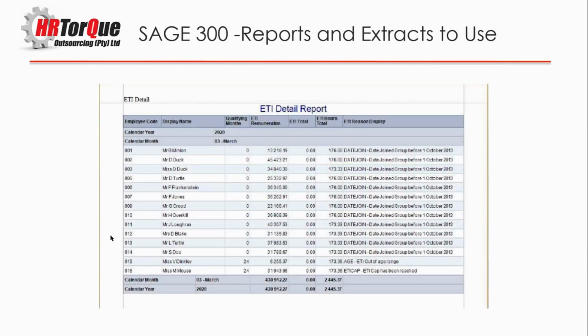Okay. And this is a copy of, or an idea of, what the report will look like. It will give you the ETI remuneration, what has been claimed, the total ETI hours, so that you can see quite quickly whether or not the person should actually be eligible for ETI.